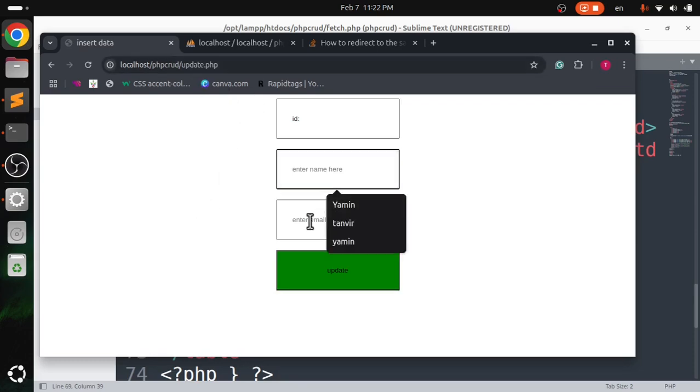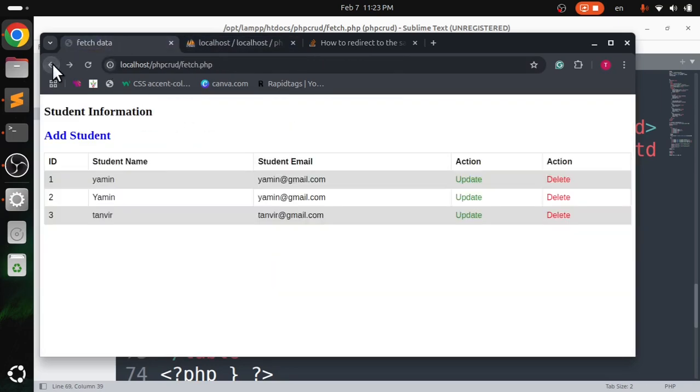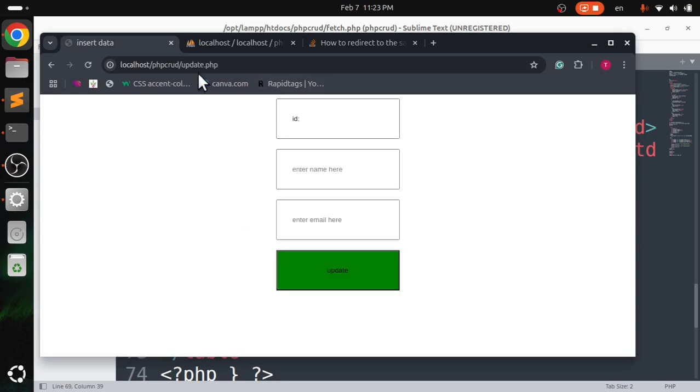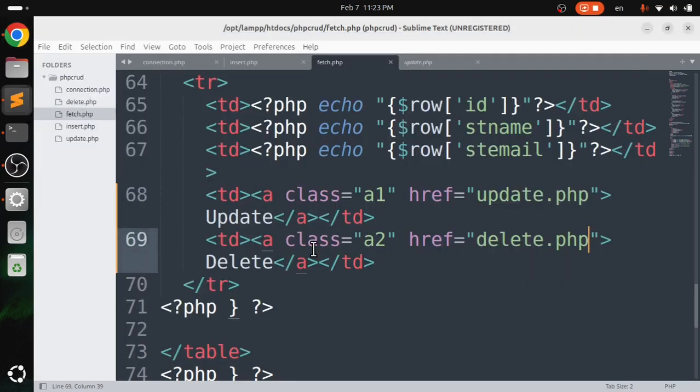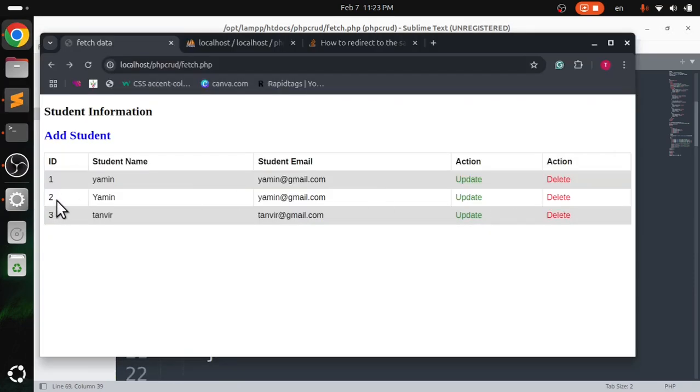When I click on update, it will take me to update.php, and here you can see we have an id field, name, and email. Let's say I want to change the second value, the second id's name. Here we have Yamin and an email. I want to change this Yamin to Wasi, with the email wasi@gmail.com. So the ID is 2, and we will update our student information.